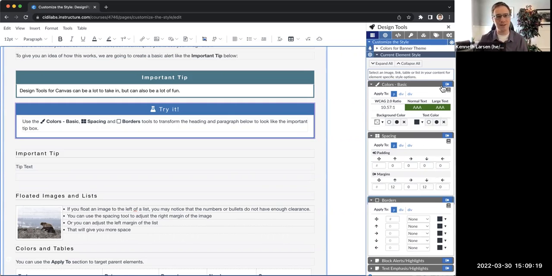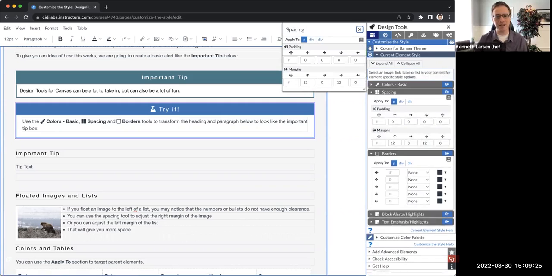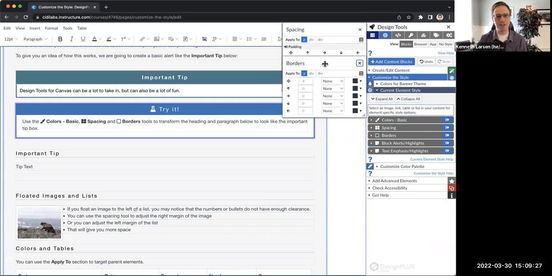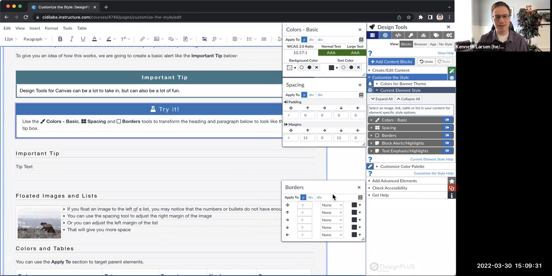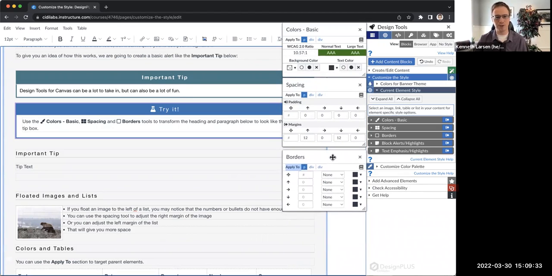So one of the other things I can do is instead of just expanding them here, in the top right, there's this little button that will actually pull that out of the sidebar. So it kind of pops these out so that I can drag them around on my screen so that I can utilize these while I'm working with other tools as well.